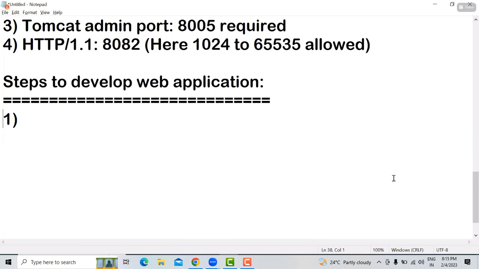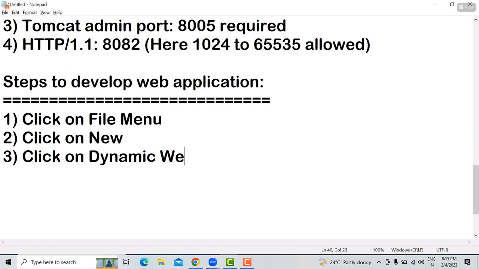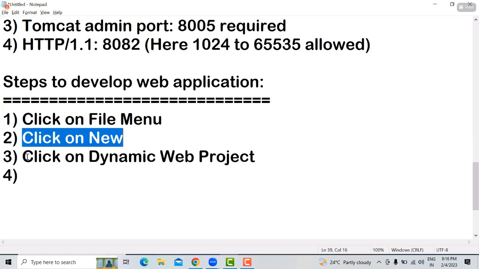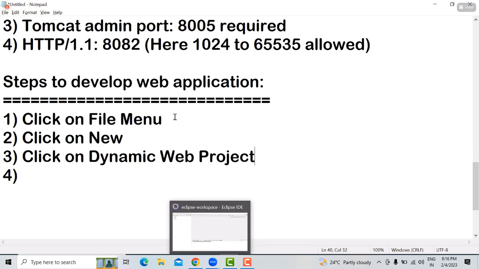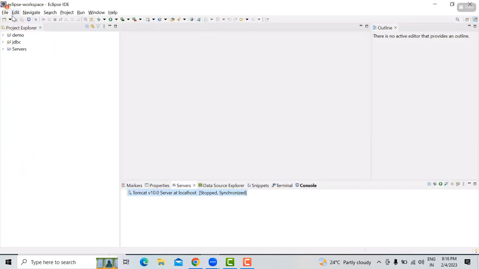Click on File menu. Click on New. Click on Dynamic Web Project. Say File, New, Dynamic Web Project.